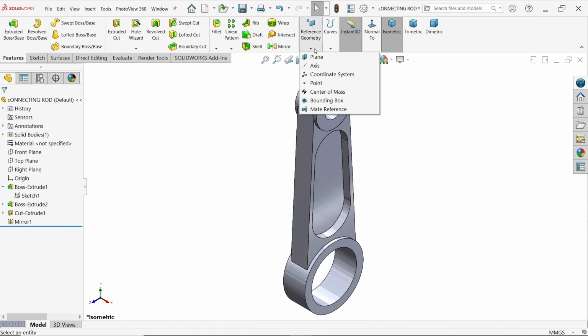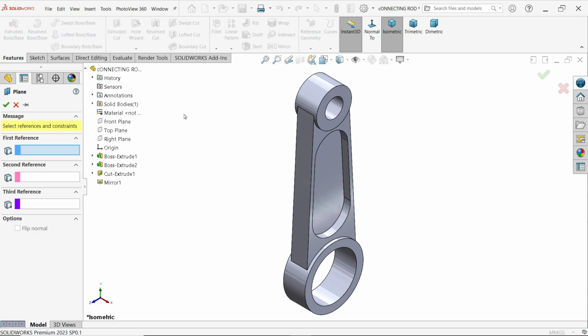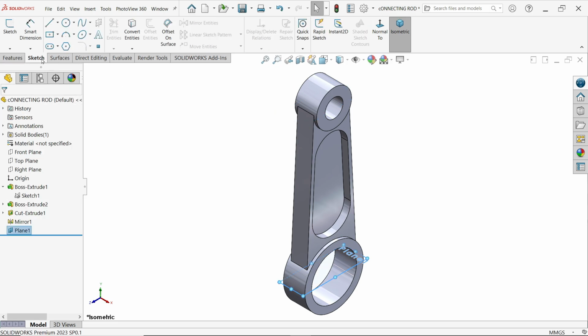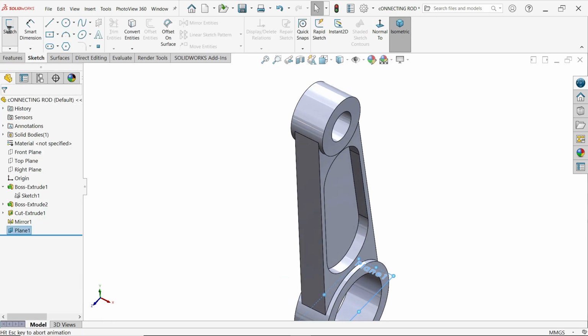So first let me create a plane. We need to choose two reference plane. So top plane 60 millimeter because the center to center distance 60 millimeter. Choose flip side. Say OK. Choose plane sketch.